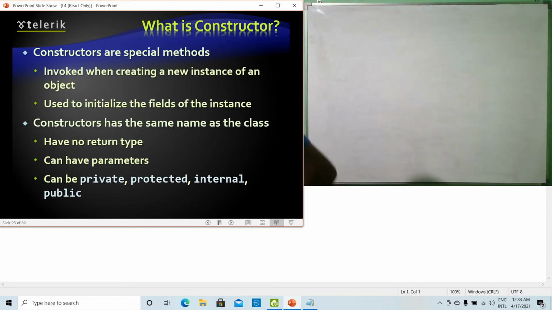Constructors have the same name as the class. The name of the constructor should be exactly the same as the class name. They have no return type. We can have parameters, and they can be private, protected, internal, public. We can put any access modifier on a constructor.